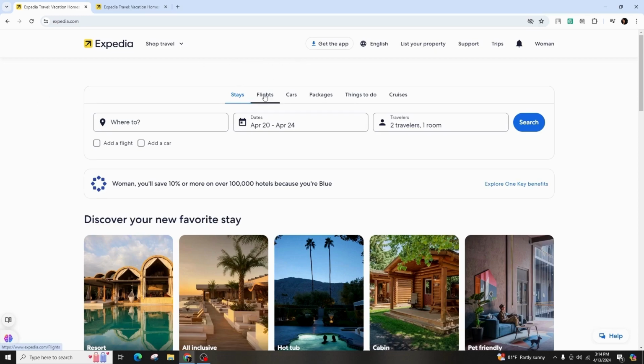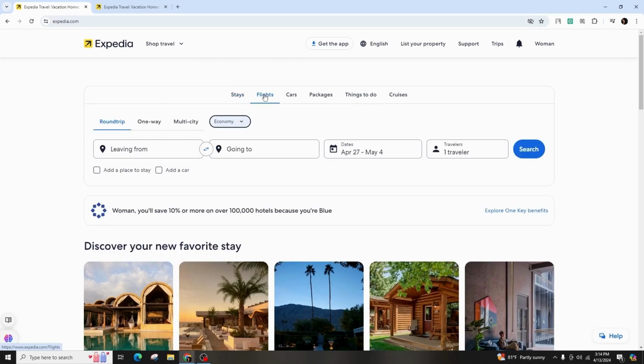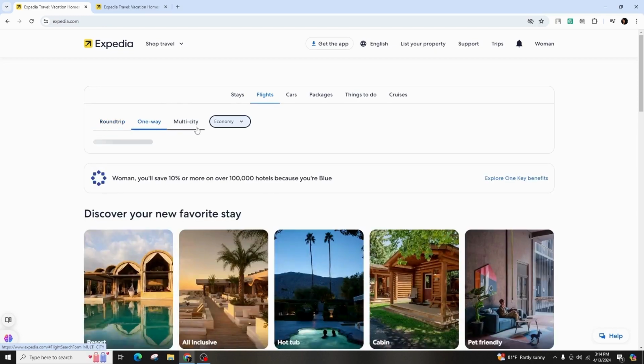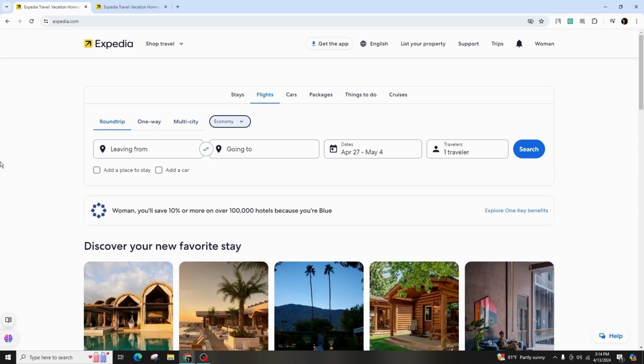So go to the flights option over here, and you can choose between round trip, one way, multi-city. Select the one that suits you best, and then input your departure city, destination city, and departure dates. After that, click on the search button over here.